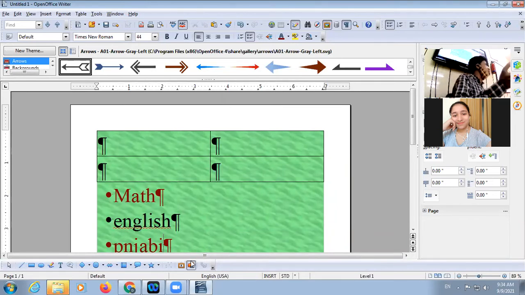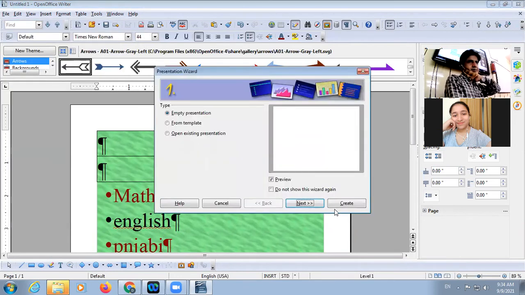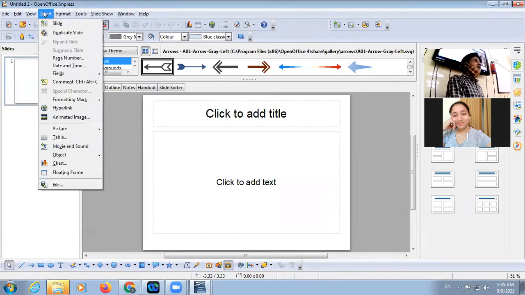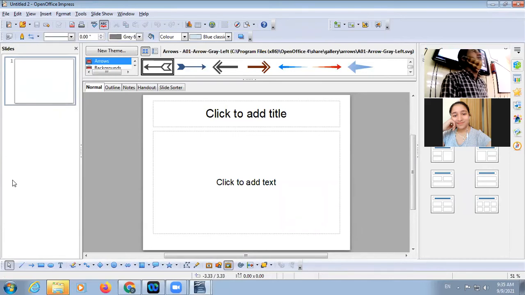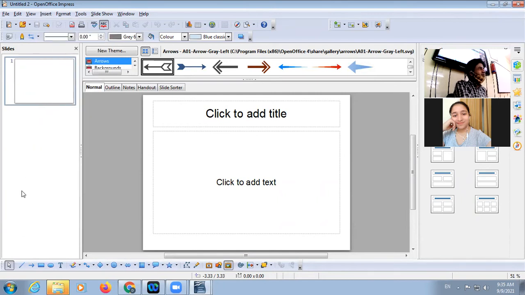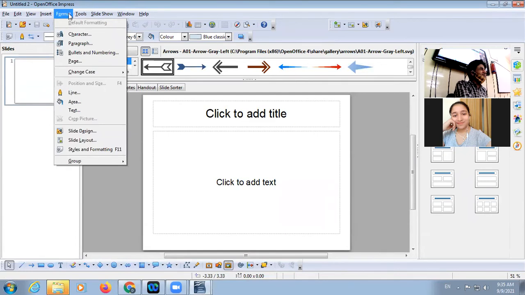Now we are going to discuss something about Impress, okay? Next, the Slide option is available in which menu? Slide, Insert, okay? Duplicate Slide, again Insert. Page option, in Format, page, paragraph and character are available in Format.